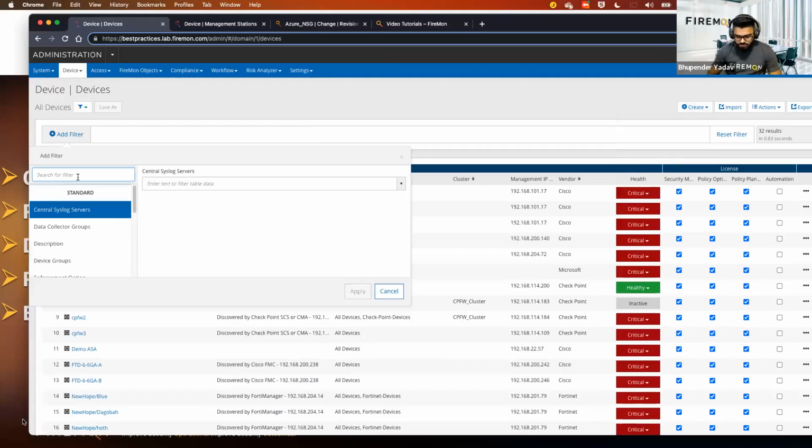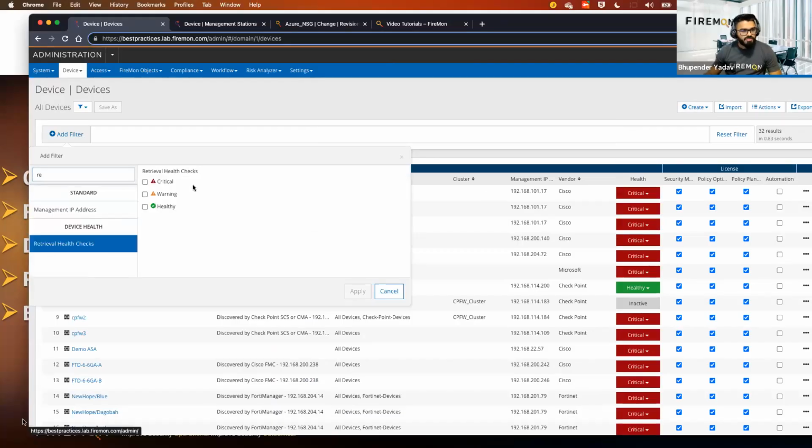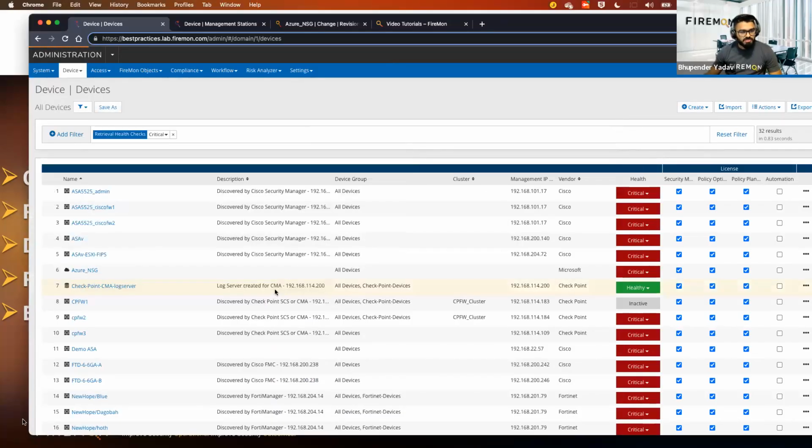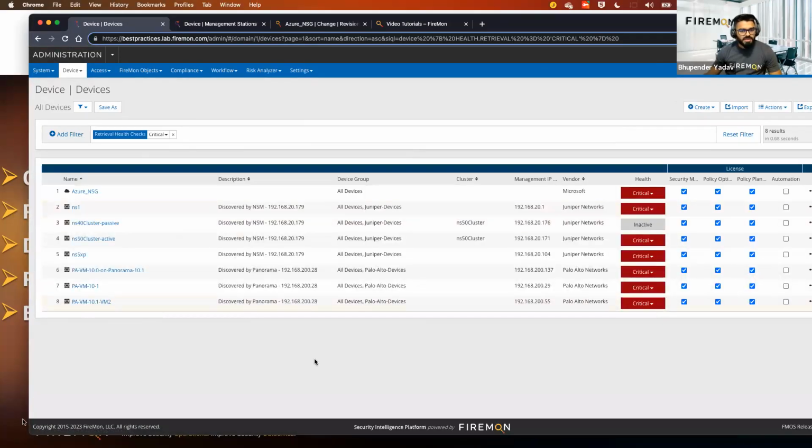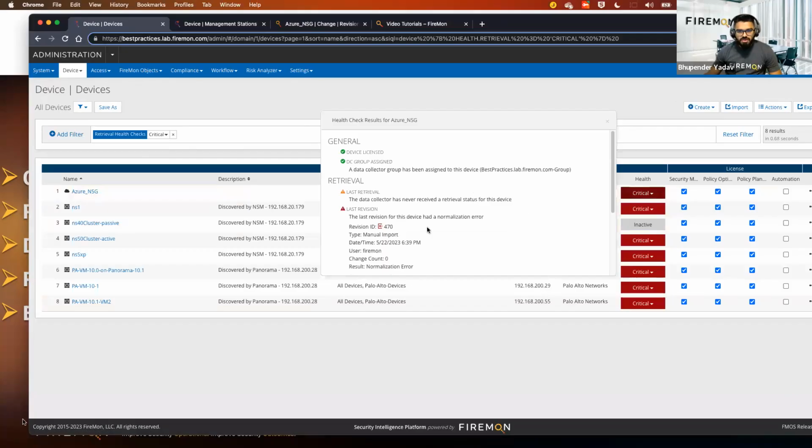let me show you. We can first filter with the critical option. And if we click over, this might be a valid example, you can see this device is showing a normalization error.